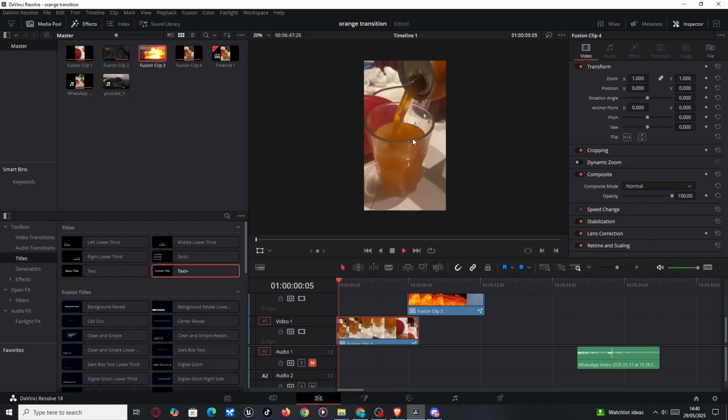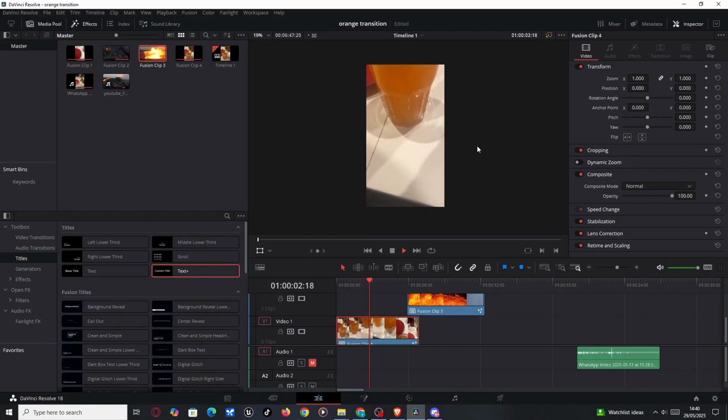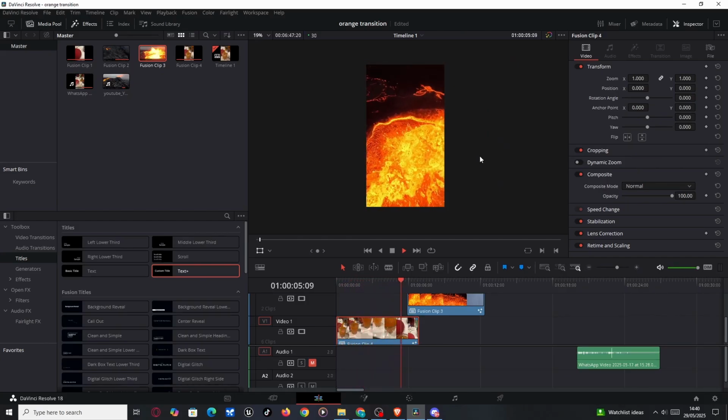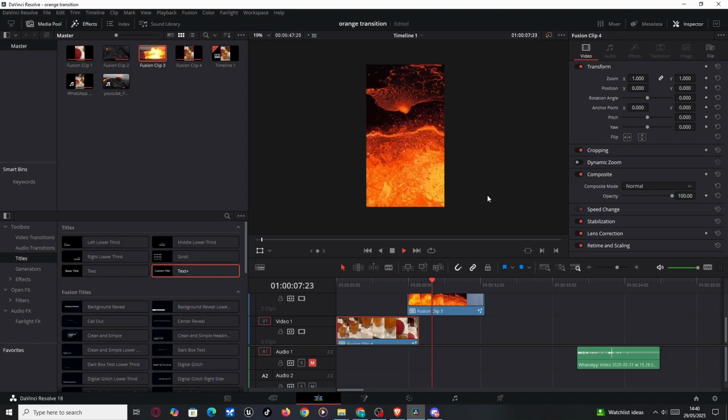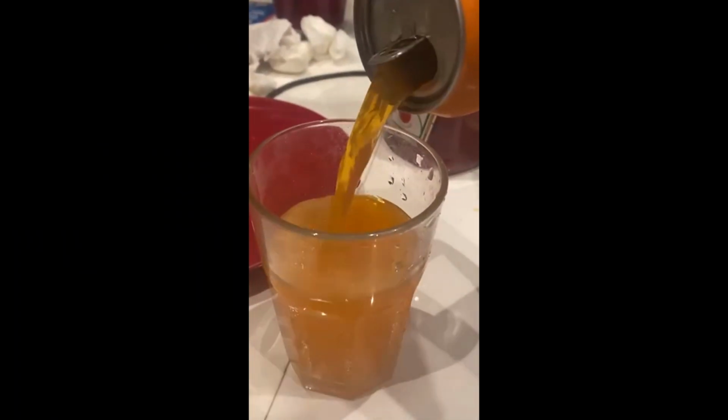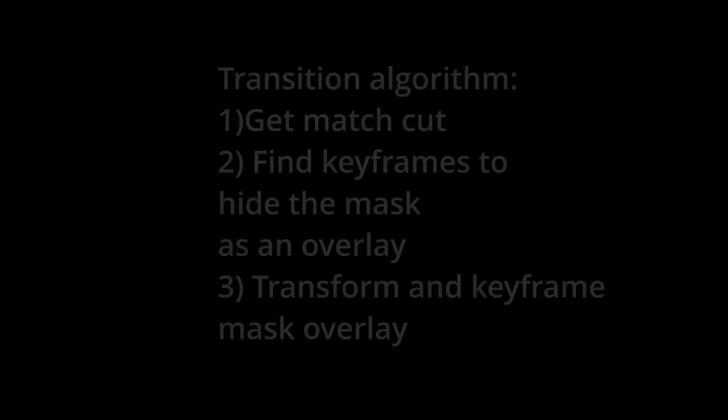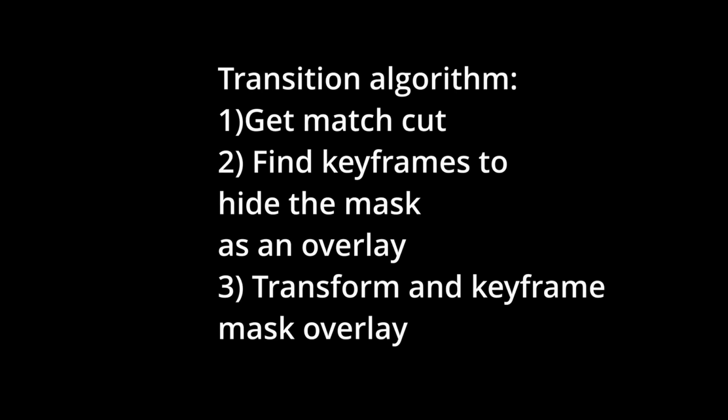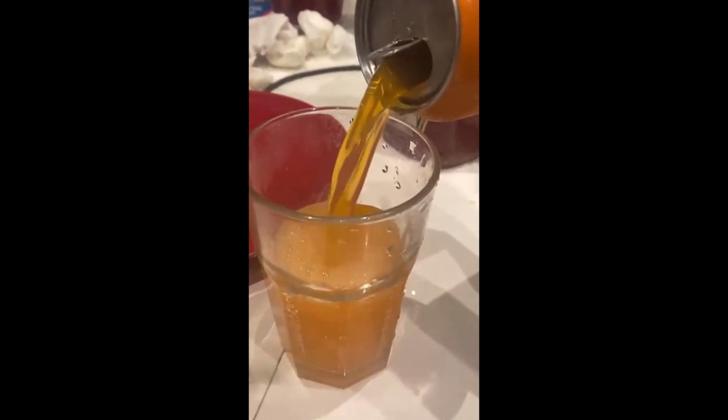Okay, and in the end you get something like this. Pretty easy. And then if you want you can even make it loop. But yeah, that's basically it. I've made an algorithm for this as well. If you want to use this in other software, you can use it in Adobe, CapCut, etc. It'll be interesting if a game developer made a game around this transition, like in Unreal Engine or something.